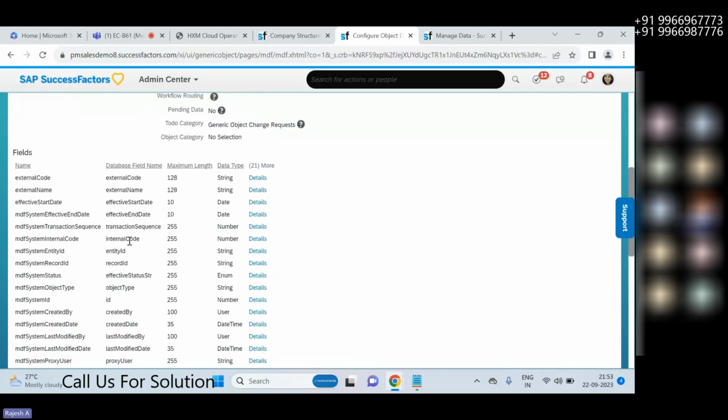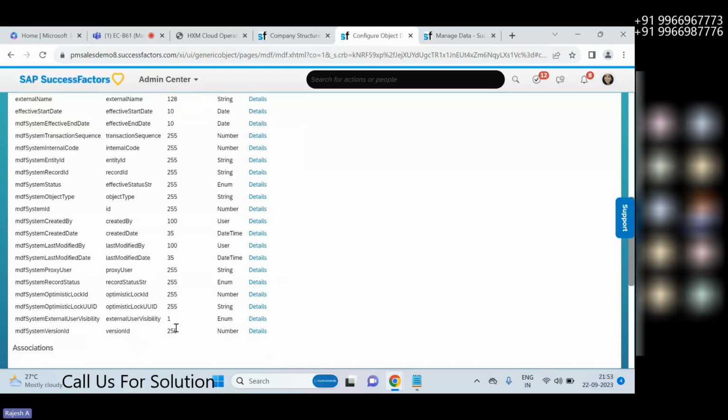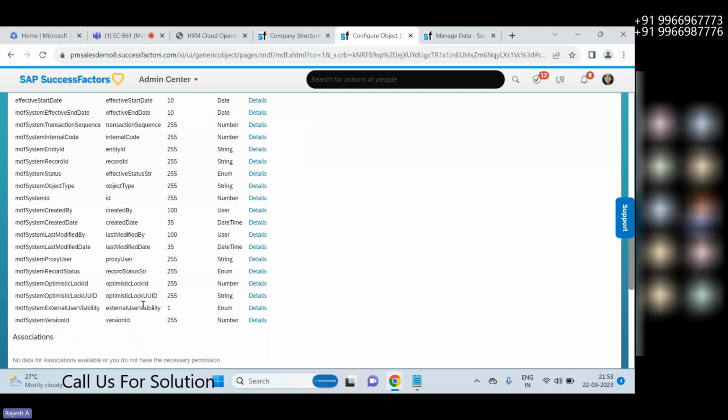Event end date, transaction sequence, internal code, entity ID, record ID, effective status, string, object type, ID, create ID, external, and so on. These all things will get created automatically. Okay, that's the reason it's called a framework.